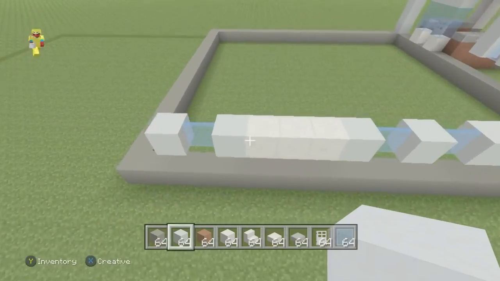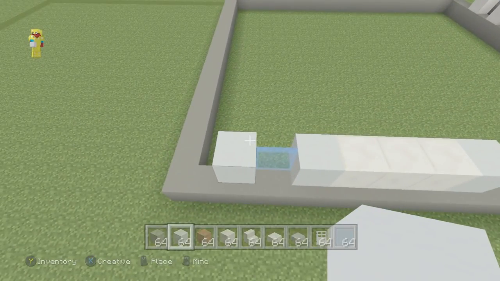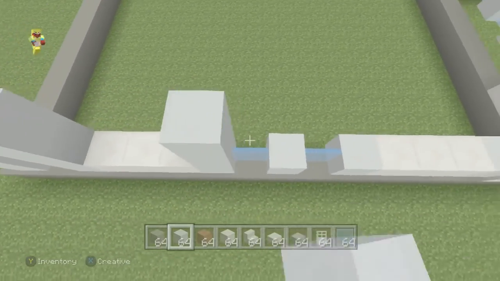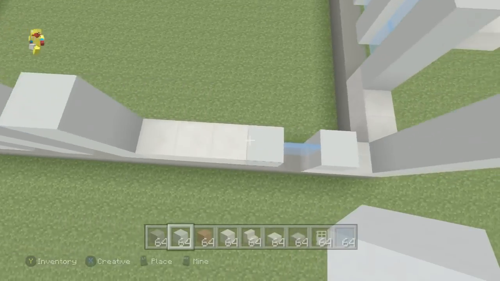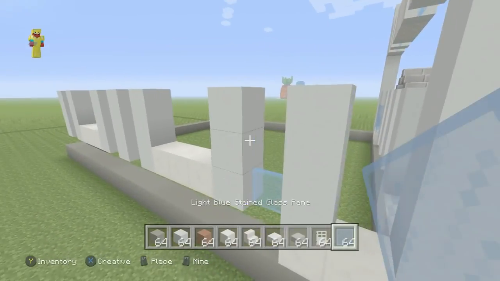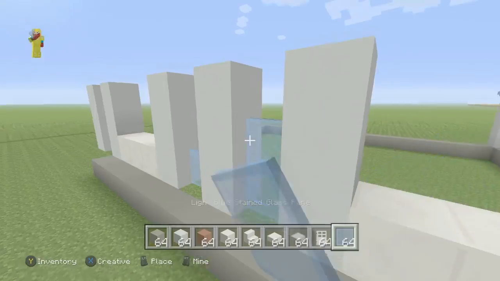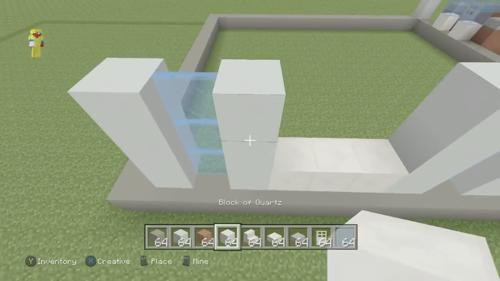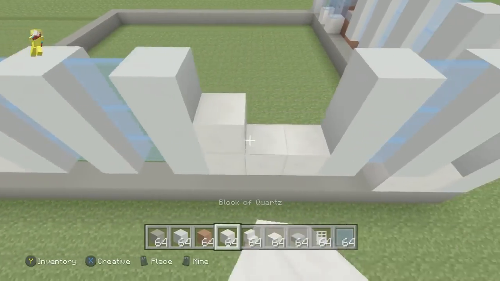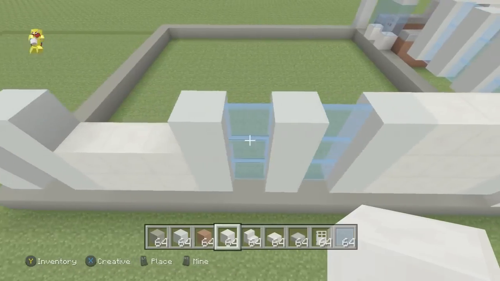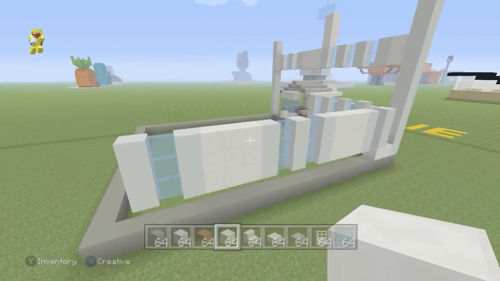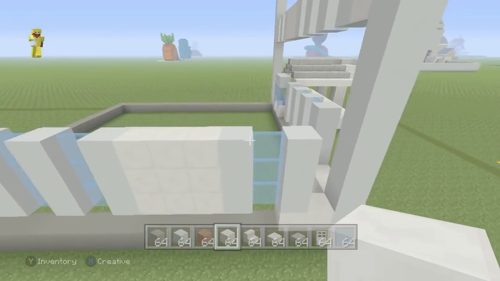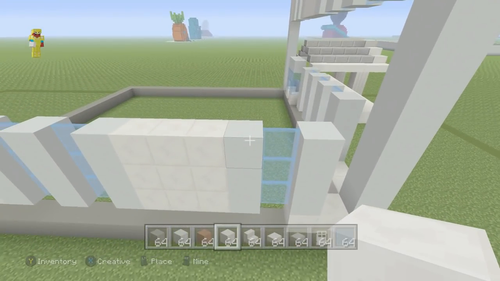And on top of all of those, you can stack two additional rows. So on top of all of the white concrete, you can stack that up, the glass pane as well. And honestly, you can even do it to the quartz too. So you can extend up pretty much every single block that you've just placed. Because we're going to have to fill this in later anyway, so there's no real reason that we can't just raise up all of the quartz block at the same time. Just like that.